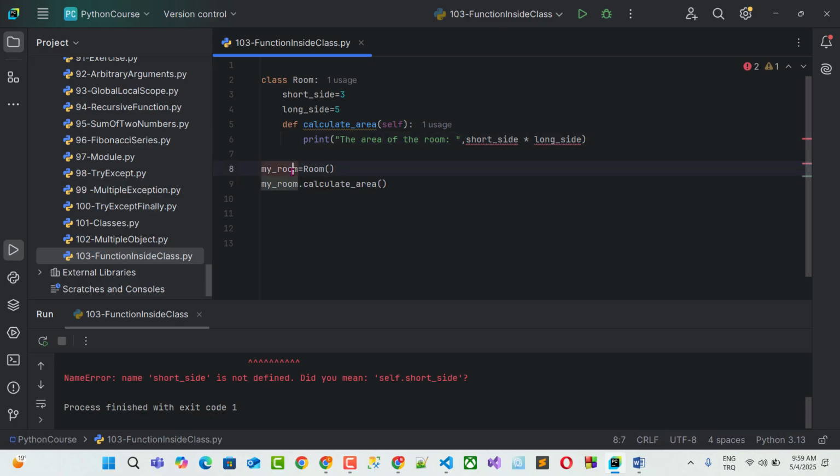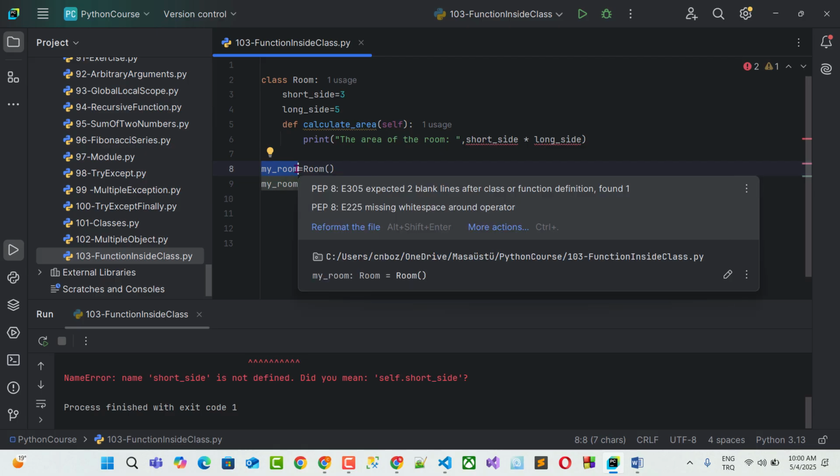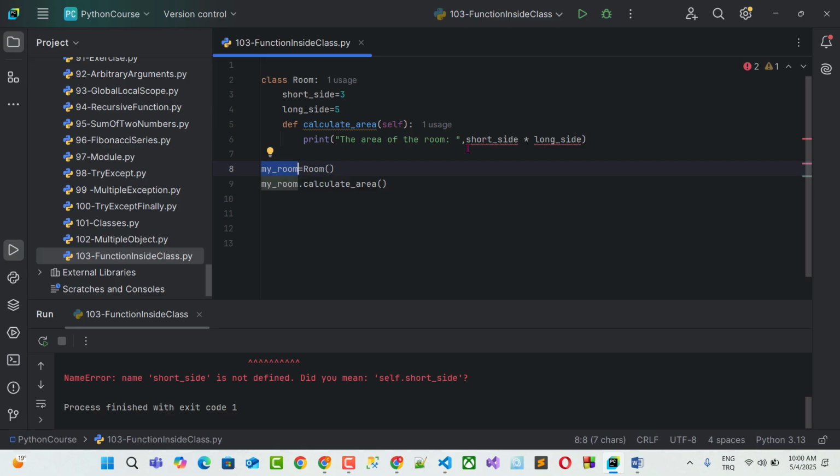It's same logic. Here I created an instance of that class and I create an object. What's my object? Is my room. I can reach all properties, all the methods. And inside the function, if I want to reach all properties, all the methods, what I need to do? I need to use self keyword. Super. See you in the next lesson.